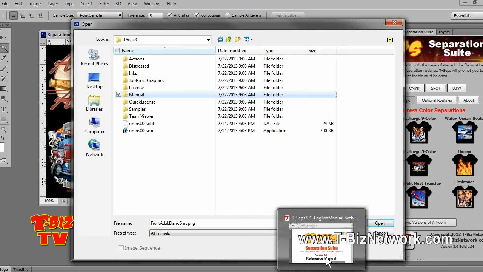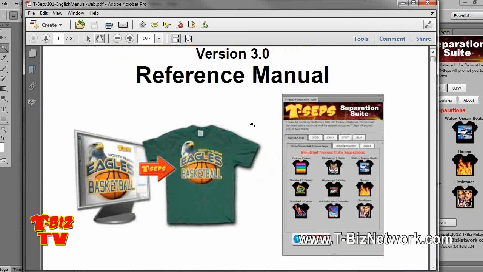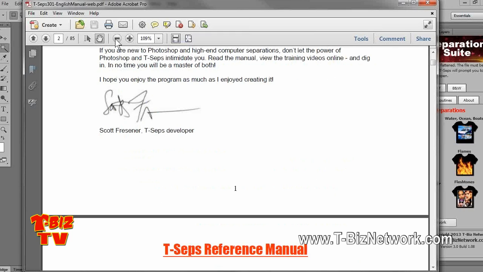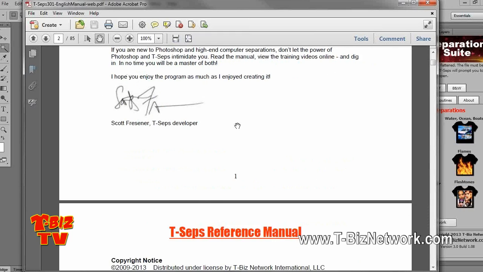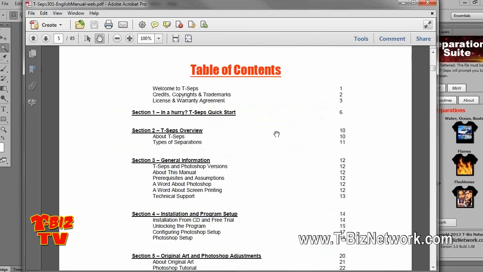It's actually not too bad. We'll just bring it up here. It's 85 pages now. I updated it. And it's got lots of little pictures, lots of stuff going on. Don't be overwhelmed by the size of it. Just breeze through it real quick, especially the getting started, the quick start section.